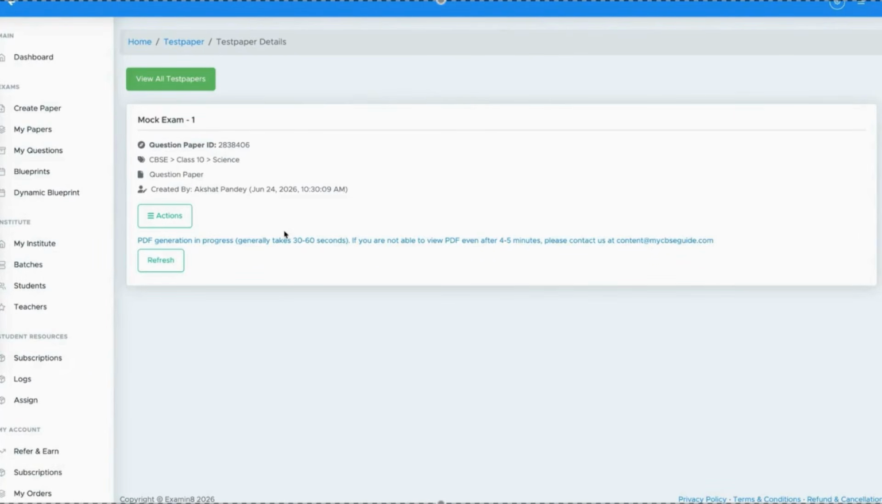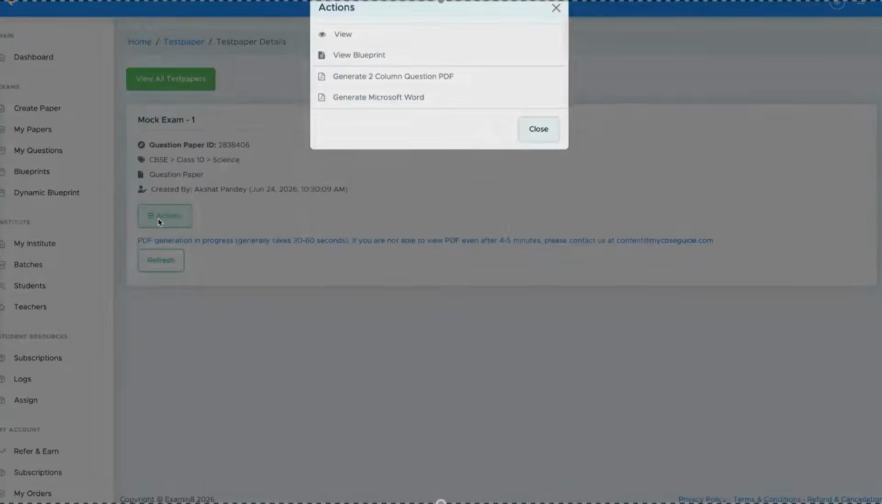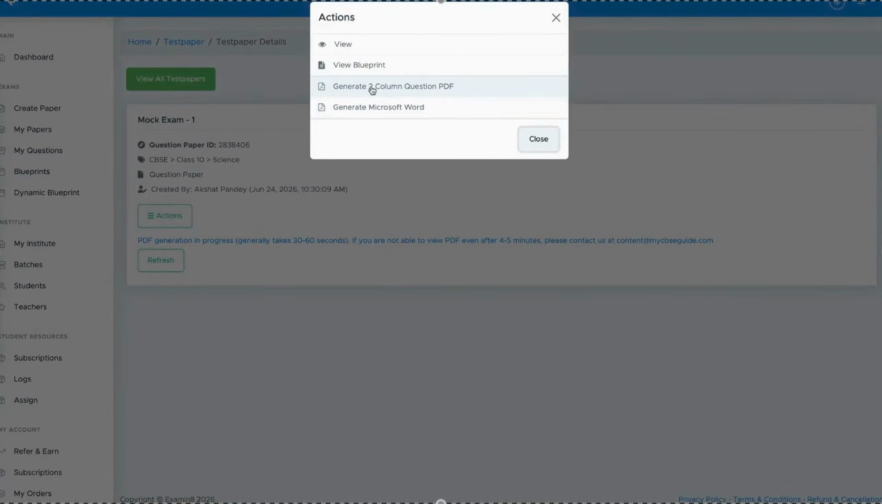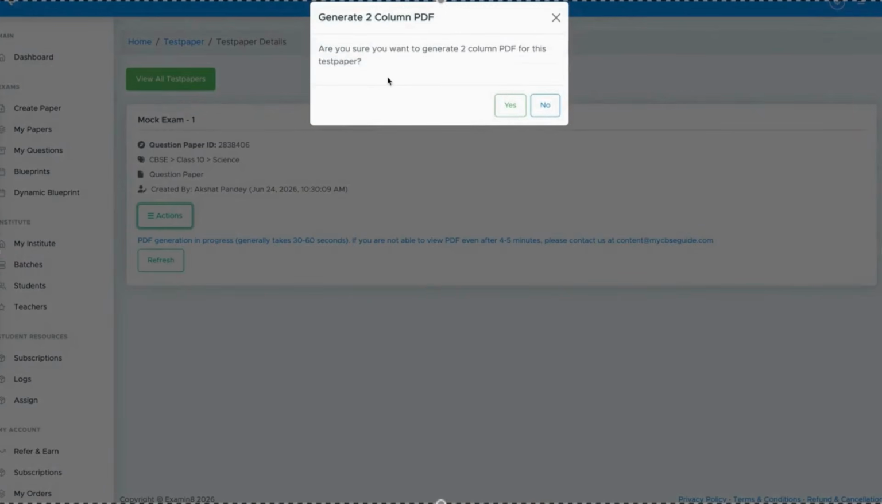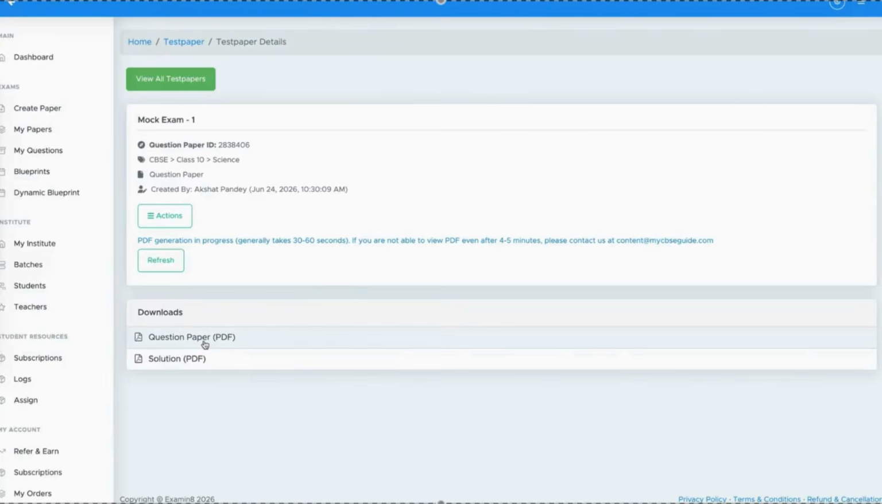Now let's move on to generating and downloading the paper PDFs. To generate the PDF, open the Actions menu and pick the 2-column question PDF option. Confirm with Yes to kick off the generation. Once it's ready, grab your file from the question paper download link. The PDFs have been generated and downloaded successfully.